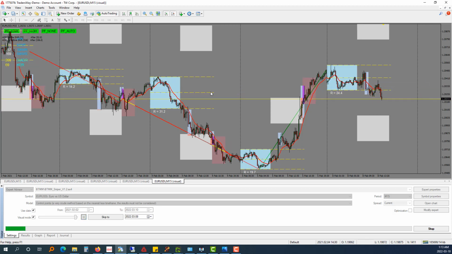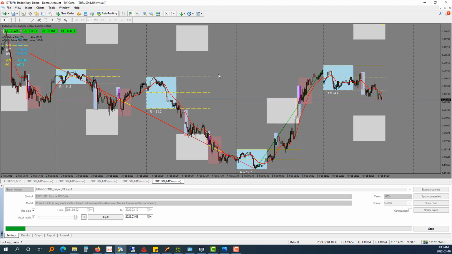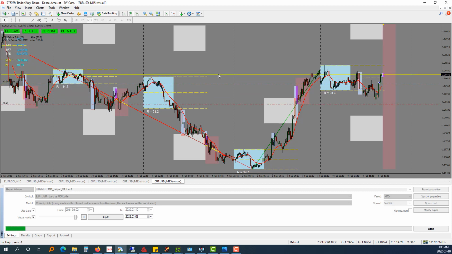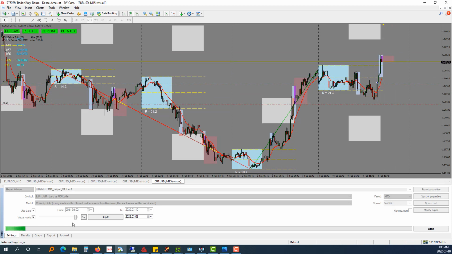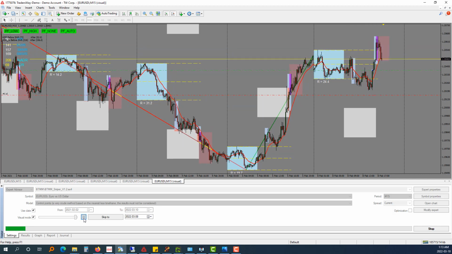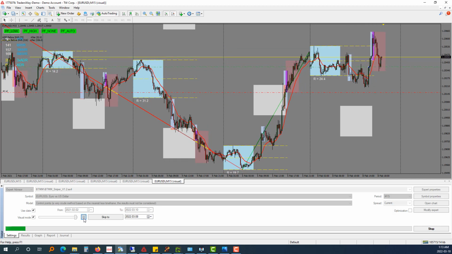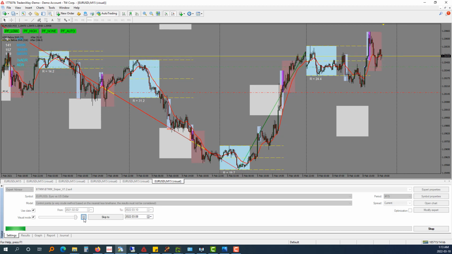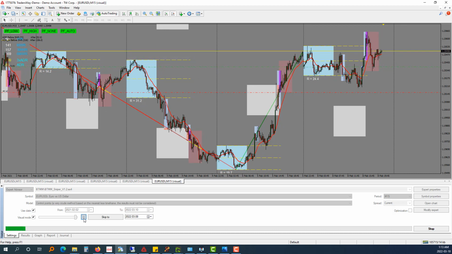Okay, boom, it's entered that trade. Now let me slow it down so you can see what move TP does. Actually, I think it goes into Asia before it hits TP, so let me wait for that, because move TP is really cool.